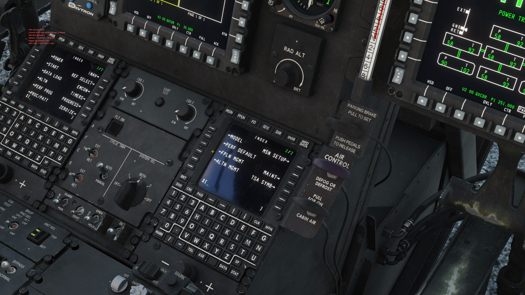Pref default doesn't work. Flight plan management, we'll go through in another video. You can also add it in this page. Flight plan management. Alternate management, I'm not going to touch it today, but this is just for navigation purposes.